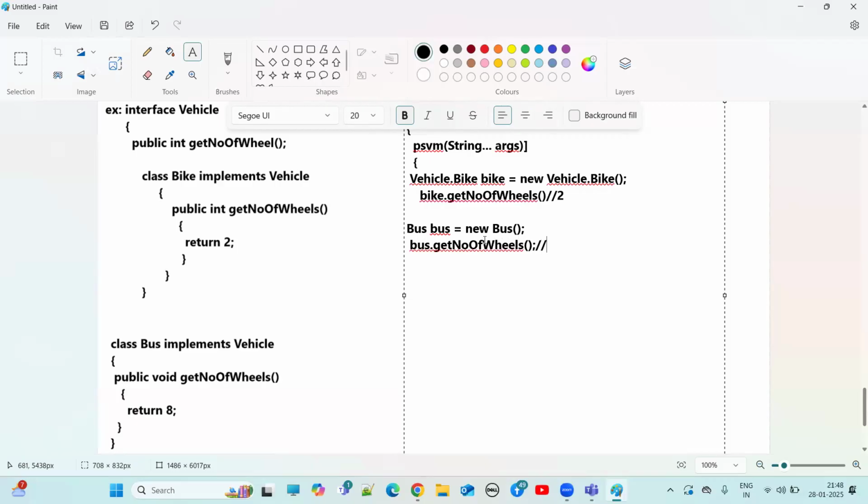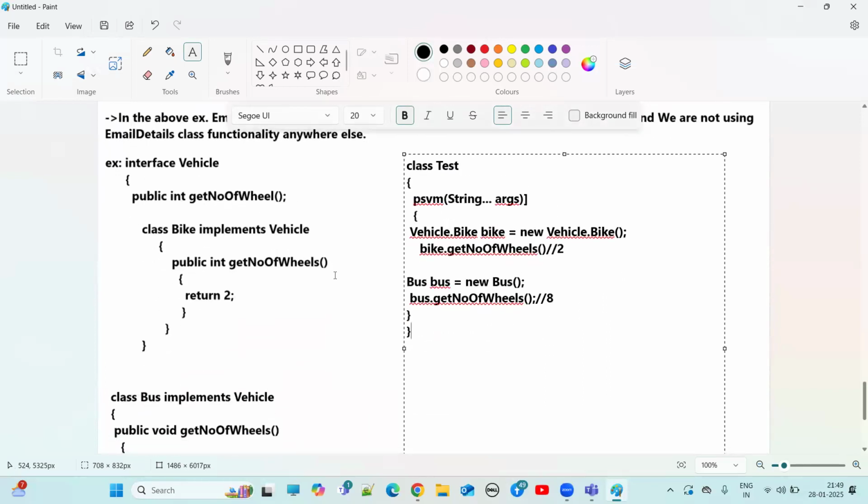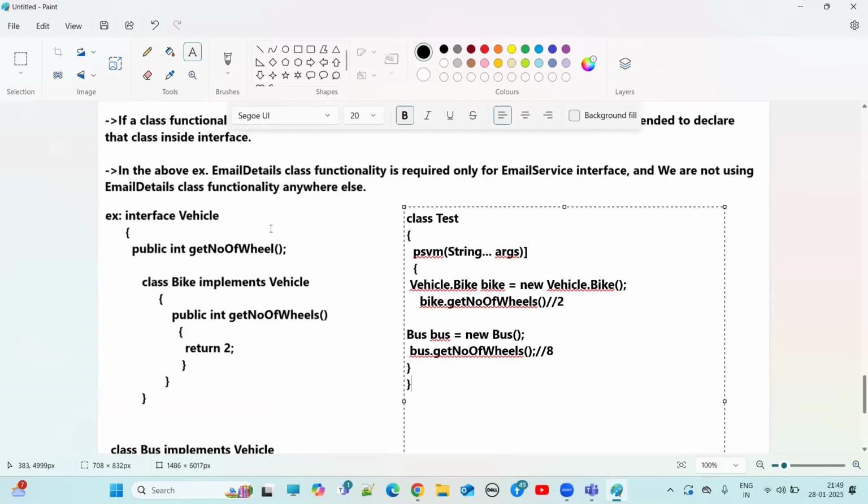Right. Now you will see about 8. Clear, guys? Main method and class. So like this we can access. This is the second approach. So when we declare a class inside an interface, this is the second approach.